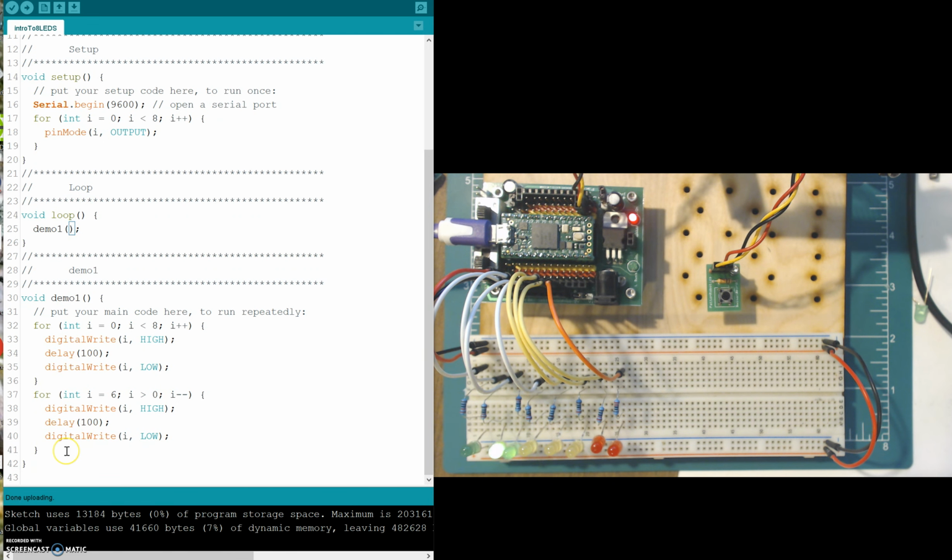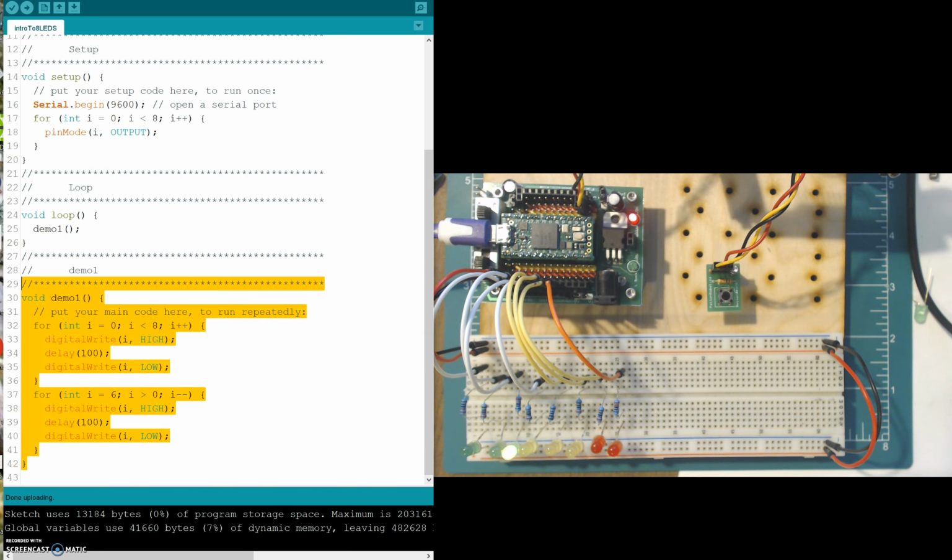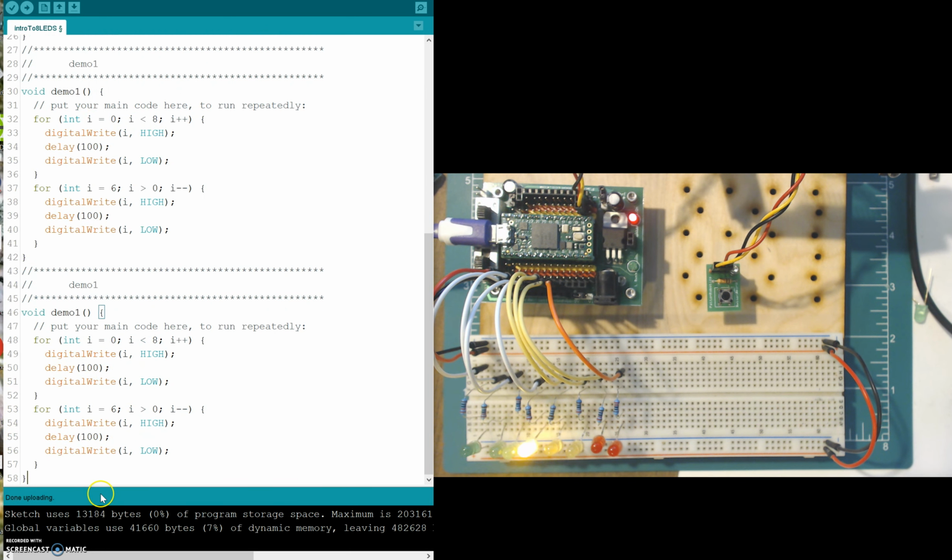Okay, so let's do one other really simple demonstration. I'm going to copy all of demo 1 right here, and paste it right here. And I'm going to call it demo 2, like so. And what I want to do is make a wave. I want it to flash up and flash down, flash up, flash down. And so all I want to do is alter the way this behaves.